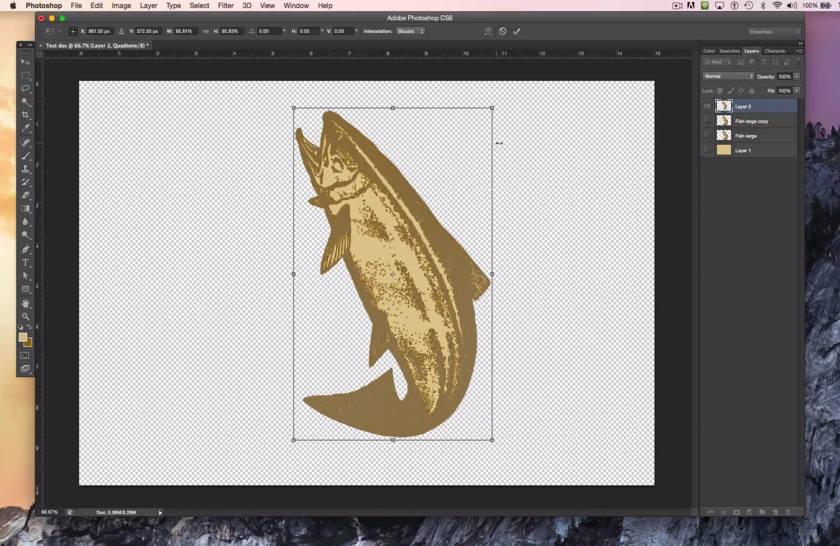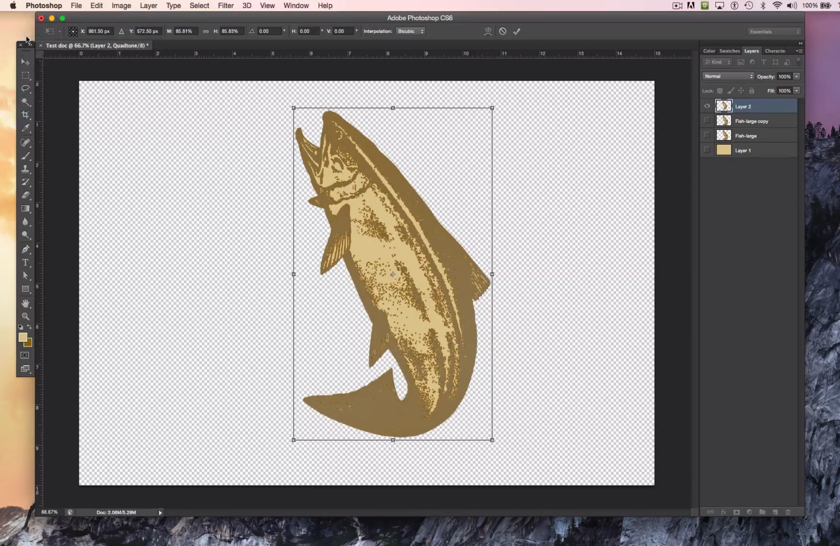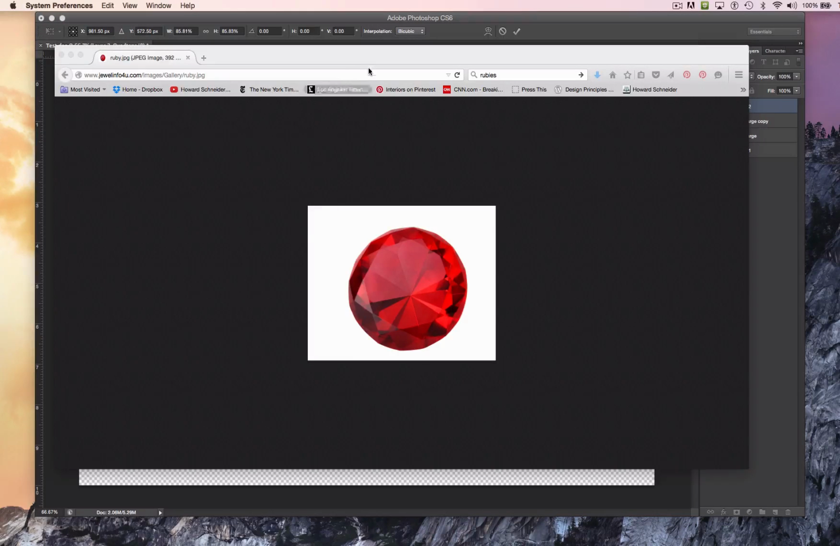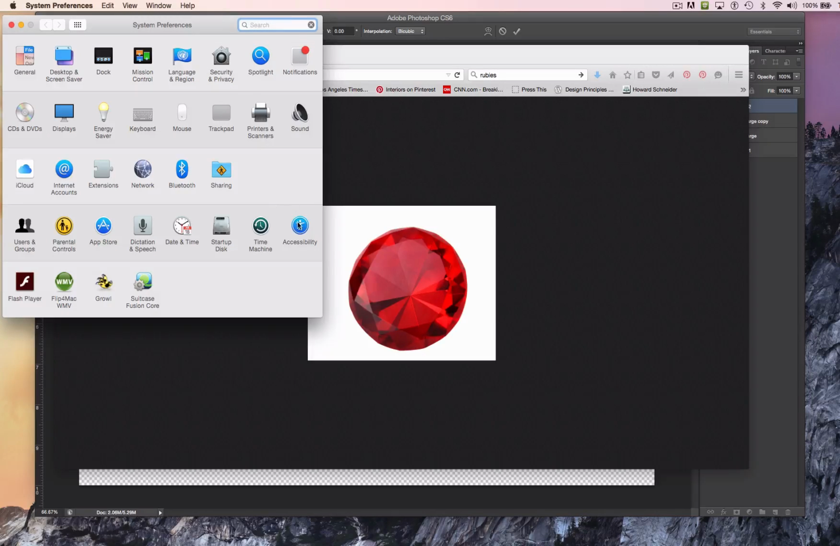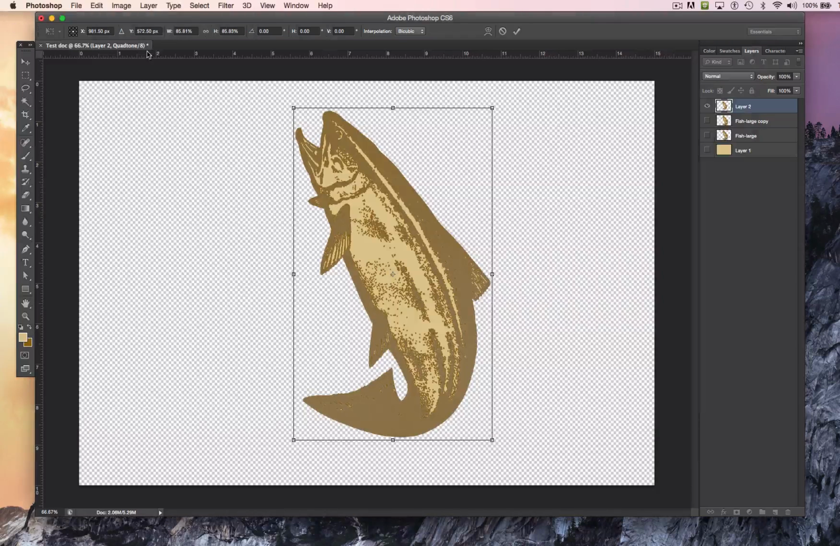So I'm gonna rotate our fish a little bit. So I'm gonna take the cursor, pull it outside. I don't know if you can see that. Let's increase the size of our cursor. Just hold on one second here. Oh, come on. Accessibility. Cursor size. Let's see if this helps us out a little bit. Yeah, okay. Big cursor. Let's go. All right.